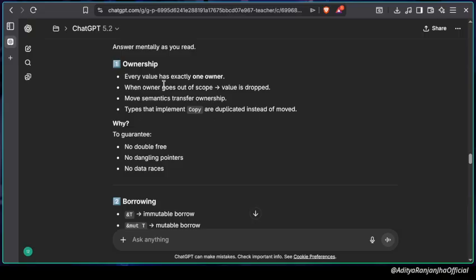Ownership, we had studied about ownership in sort of pointers in heap memory. There is a pointer. Who's the owner of that pointer? Who is responsible for freeing that pointer? So that's ownership. So every value has exactly one owner in Rust. And when the owner goes out of scope, the value is dropped or the pointer becomes invalid.